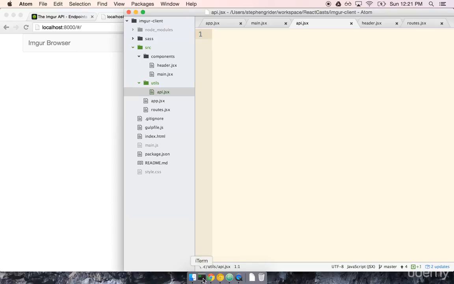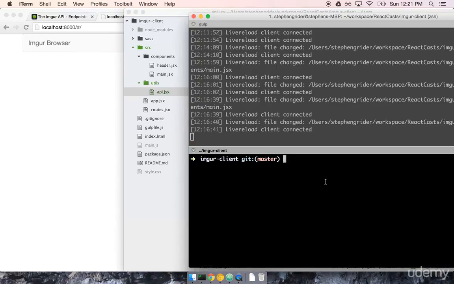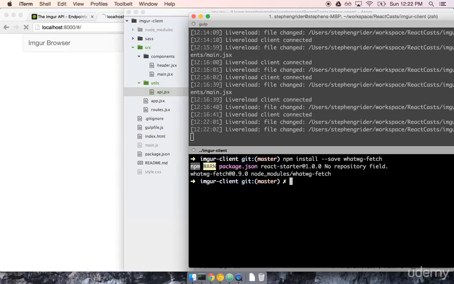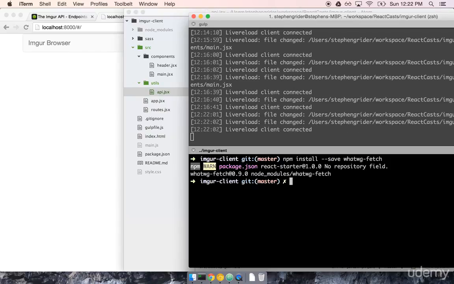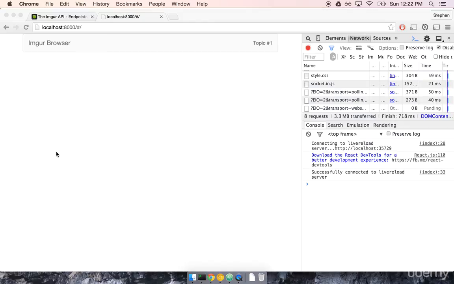First thing we're going to do is install another library called Fetch. So we'll write npm install --save, and then whatwg-fetch, however you want to pronounce that. So this Fetch library that we're installing is actually a polyfill for a feature that's currently available in Chrome and a couple of other browsers.